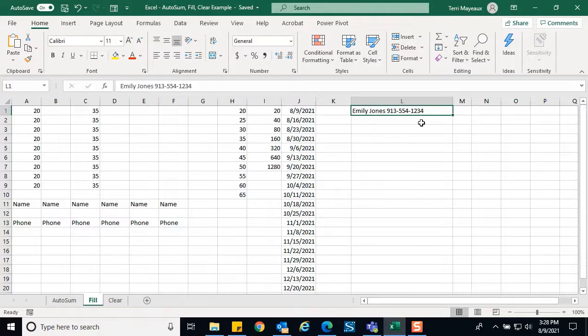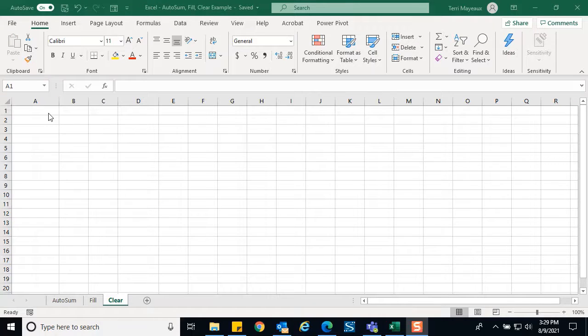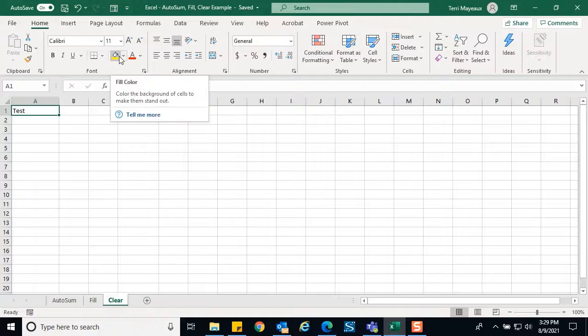Probably a rare instance, but you may find that very helpful as well from time to time. I've moved to yet one more worksheet, and with this example we're going to look at that third button, the clear button. And so we're going to start off by typing something, let's say test, and then we decide that this needs to have a yellow background behind it.